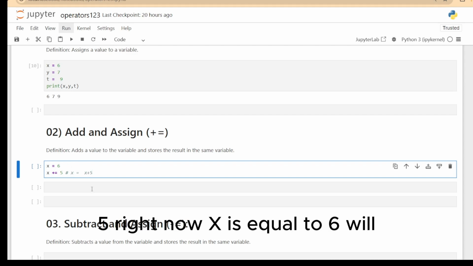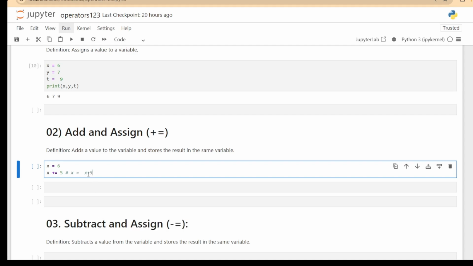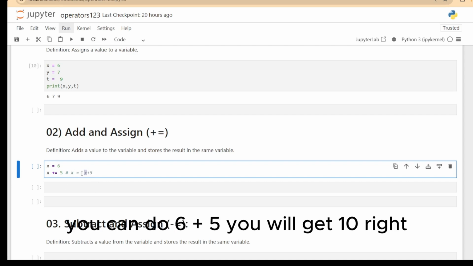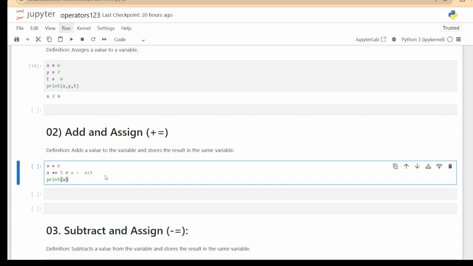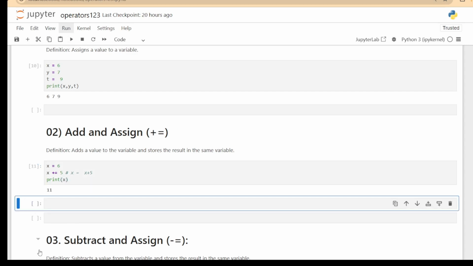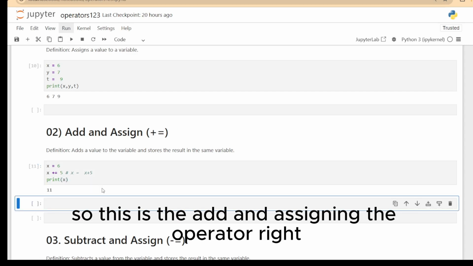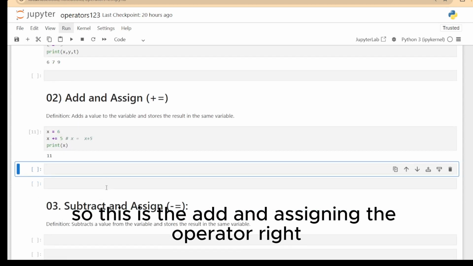Now x = 6 comes over here, so x = 6 + 5, and you will get 11. Now if I print x on the screen, you will get the result. This is the add and assign operator.